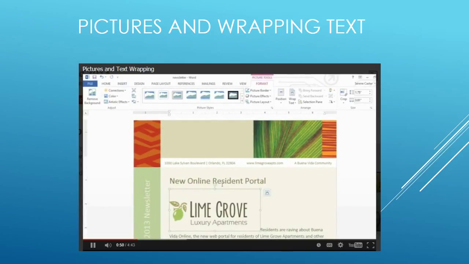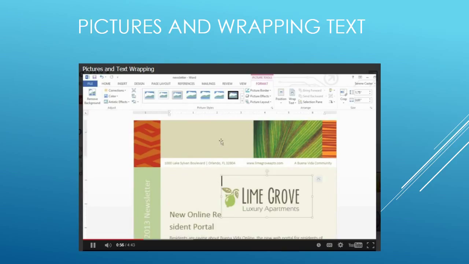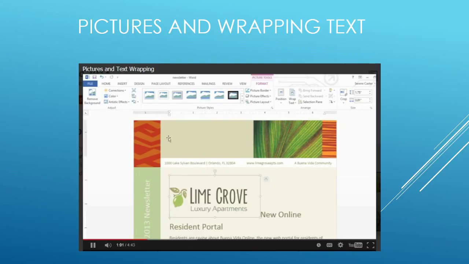Remember, I wanted the image positioned in the very top margin, but watch what happens when I try to move it there using the drag and drop method. It doesn't work because the current text wrapping setting won't allow it. Text wrapping controls the position of the image and the way the rest of your document wraps around it. To move the image freely, we'll need to change the text wrapping setting to something other than the default.